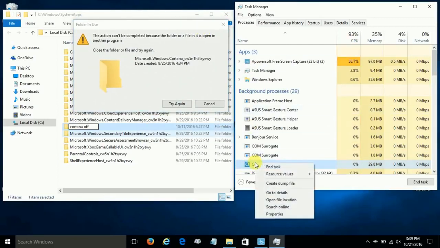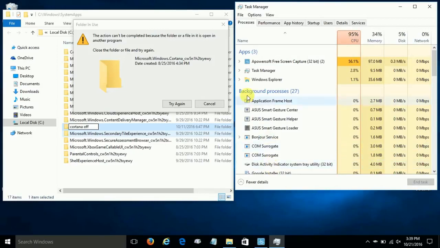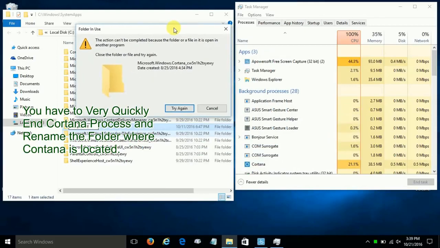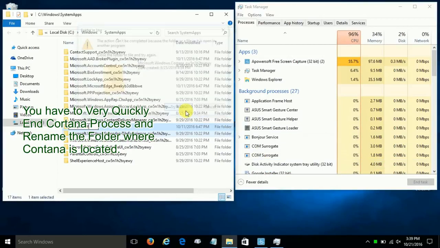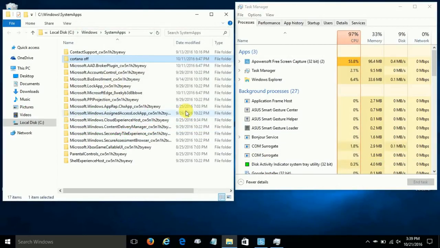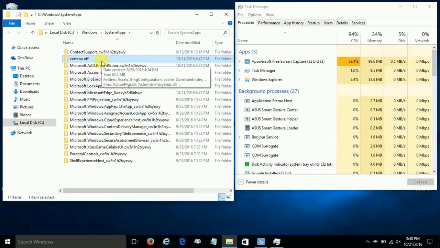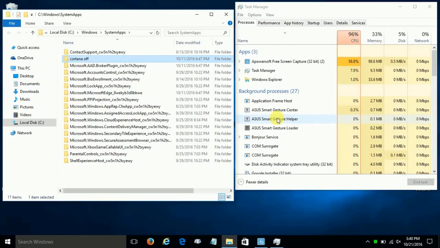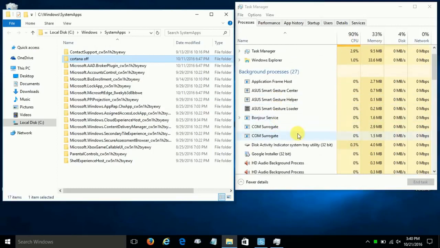That's because Cortana is still running. So we have to go over here and click on End Task and click on Try Again. And yes, it will not rename it again. This is because Cortana starts up so quickly that you have to end the task quickly and click on Try Again as quick as possible to rename the folder. Once it is renamed, it is no longer restarted over in Task Manager. Windows is no longer able to locate the folder because we've renamed it, and therefore Cortana will not start back up.